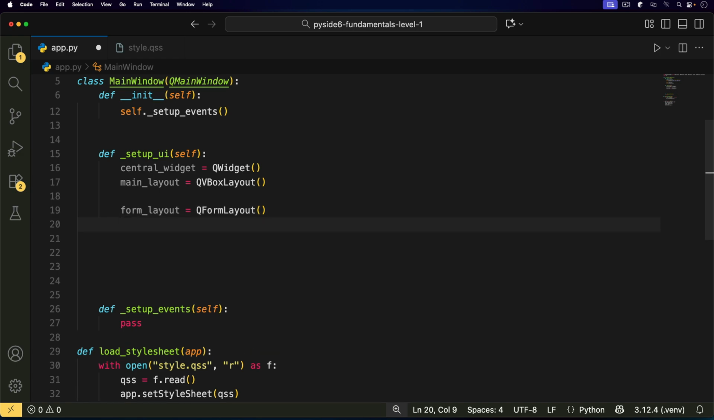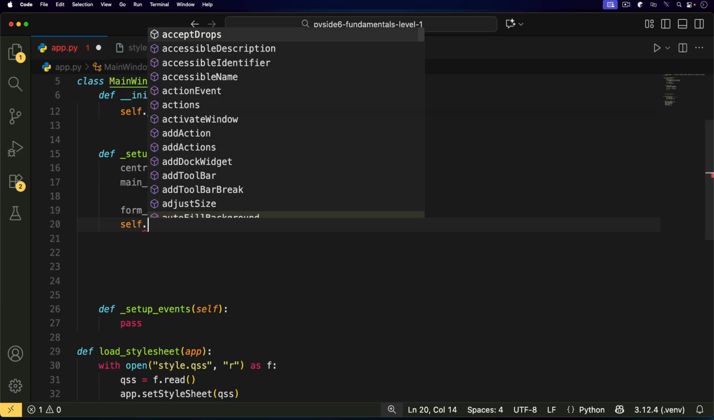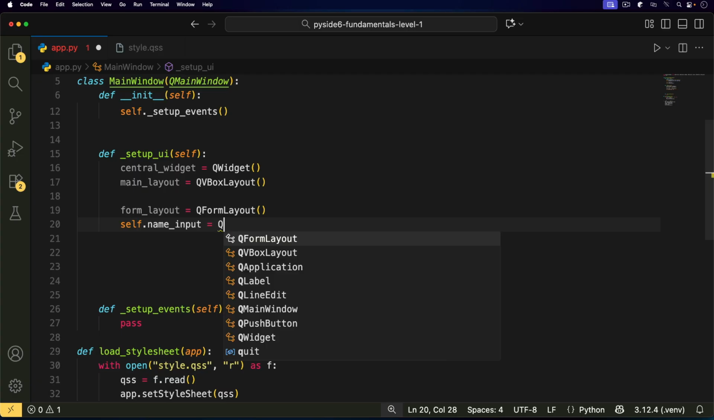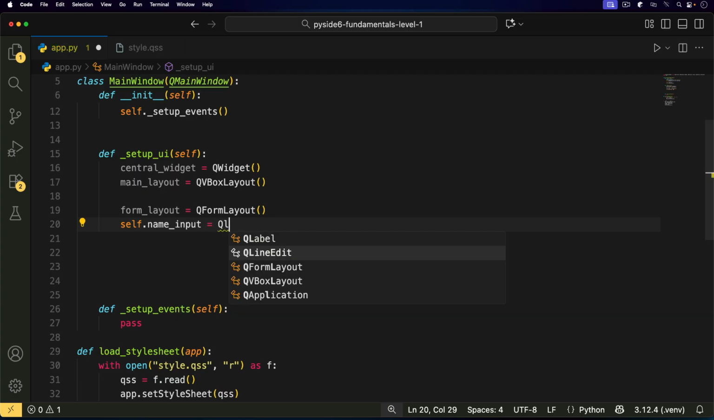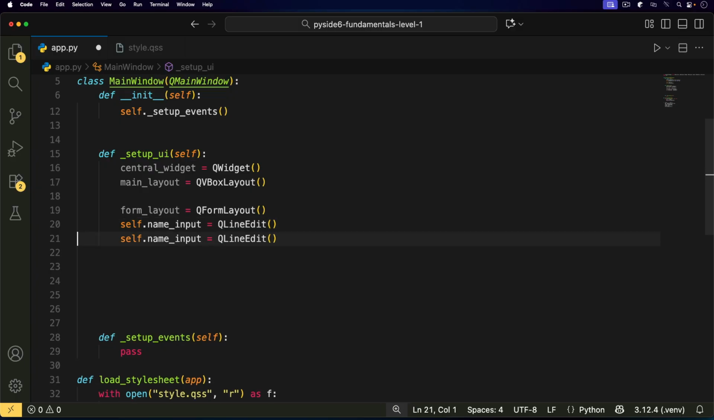Now we're going to build the inputs for that form. So let's go ahead and grab self, just like we did before, and then grab this class called QLineEdit, like this. And then we build the second one. The second one, remember what the second one would be, right?